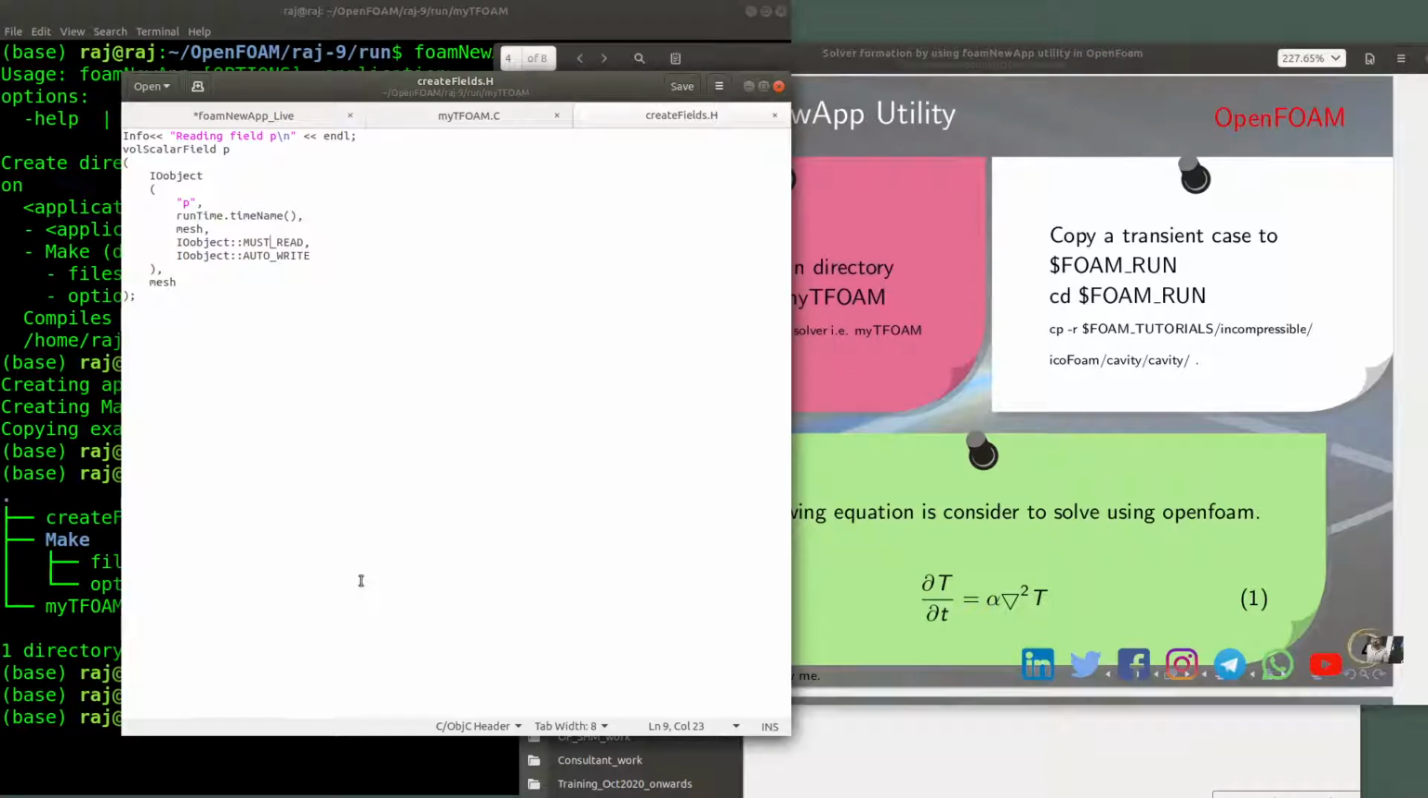We have to define the transport property and field here. All field variables here: we have only the p, only the temperature. We can change it to temperature, and we have to change it here, because temperature is a scalar field. Pressure is also a scalar. We can use this that we have created.